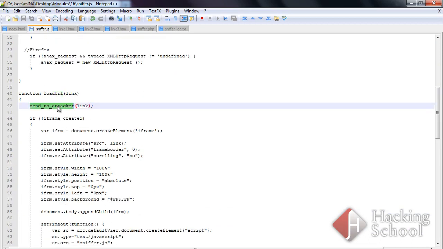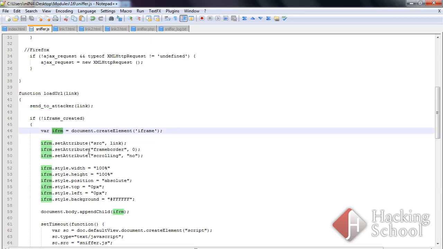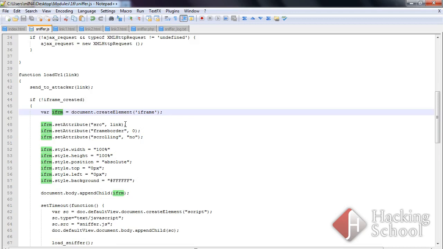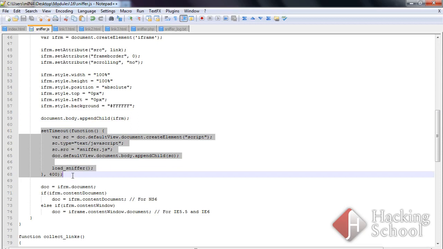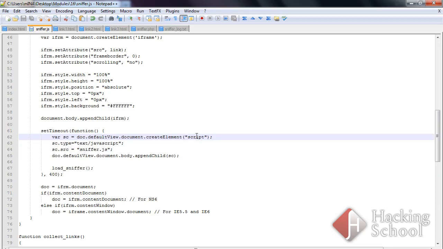At first, the sendToAttacker function is called, which we'll discuss in a minute. Its source is set to the URL which a user attempted to click, and parameters are set to have the frame fill an entire page. The frame is added to the website's DOM tree, and display delay is set to 400 milliseconds. After this time, the site should preload. The script tag is also added, which loads the code of our sniffer. Next, the load sniffer function is called to parse the page.